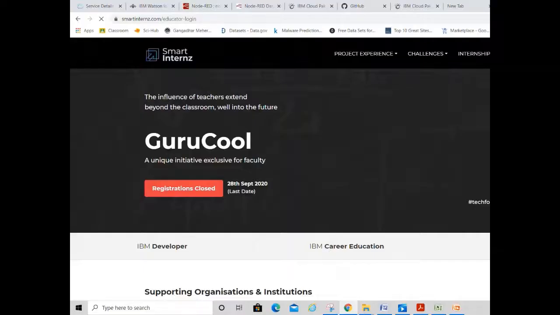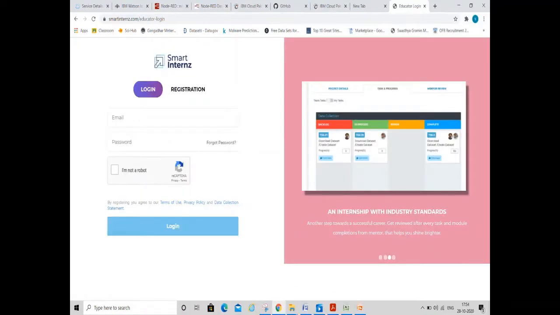Here in the output section, you can see that the prediction is the combination of name, gender, age, temperature, systolic, diastolic, pulse and prediction. This data will also be stored in the cloud database. The whole system is a part of the smartinternz gurucool program. This is the interface of the smartinternz educator login page, and this is the dashboard page.